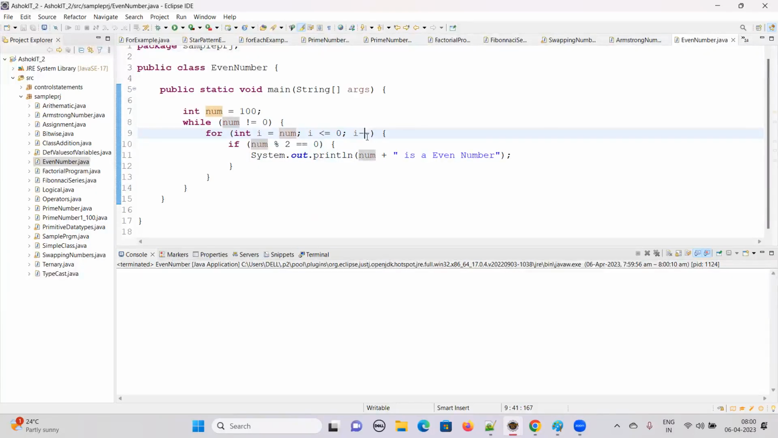Decrementing the value. But will it happen? The decrement happens here. What is the number that we are going to get here? We have a 100 number here. So 100 is not equal to 0. This is true. Then i is equal to number.